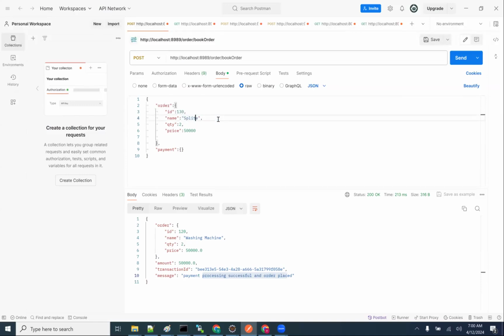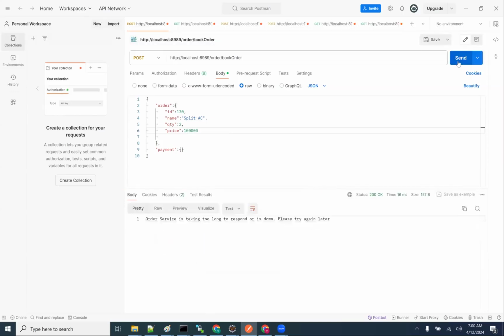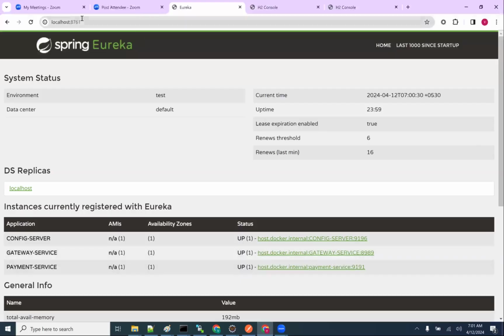Now let me take order 130, split AC, 1 lakh. Now you saw here, the fallback came. Automatically it shifted to fallback: order service is taking too long to respond or it's down, try again later. You saw automatically the fallback came, because it queried and saw that the service was not there.